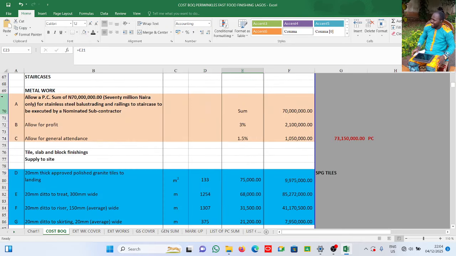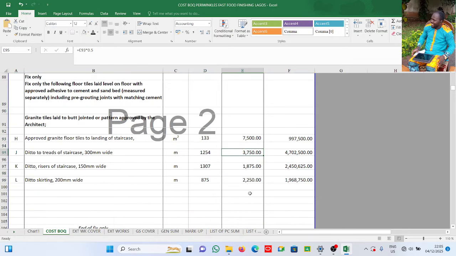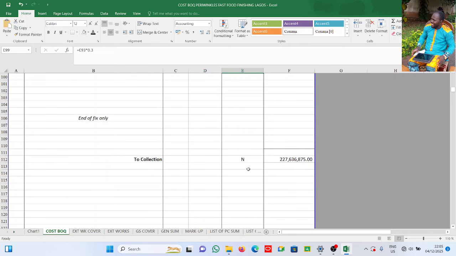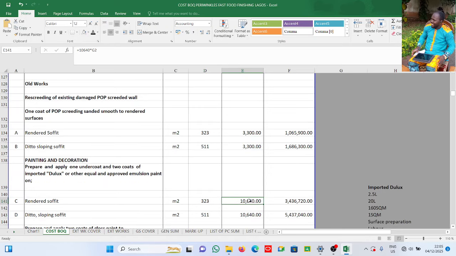Now, if you can see, this item here is a PC sum. You don't put markup on it, sir. QS, you don't put markup on a PC sum or a provisional sum. You don't mark it up, once it is the client that keeps it there. Okay, then we have this. Now, every one of the civil works, you see, they are all linked to G2.